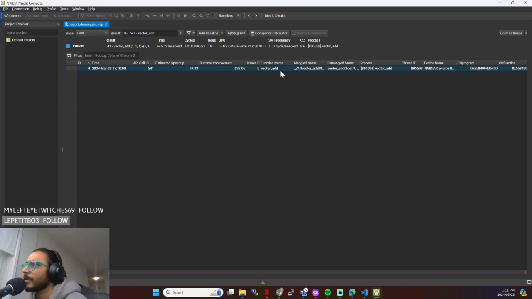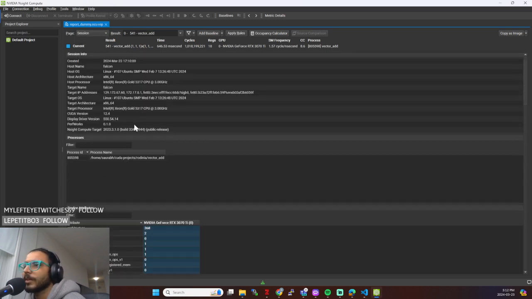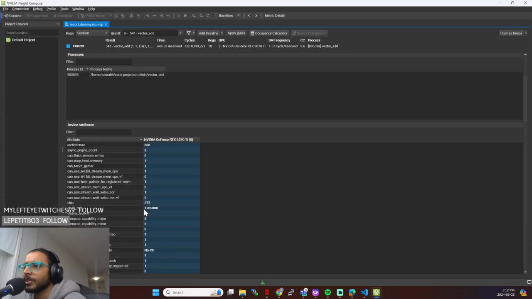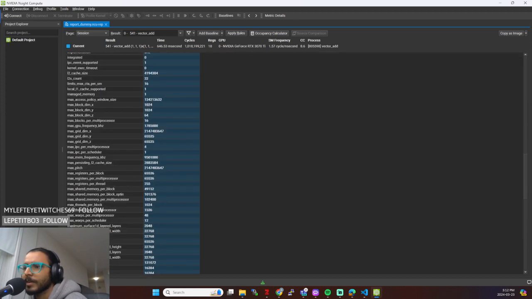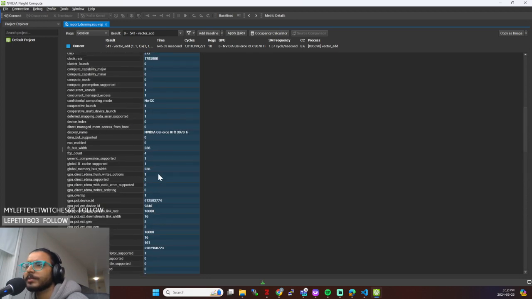So this is all the metrics after running the kernel. The first one that we saw was a polished version of this. This one is the raw, whatever you get from the kernel, the hardware. What else? This is the information of the machine that we have. This is all the flags in the hardware.